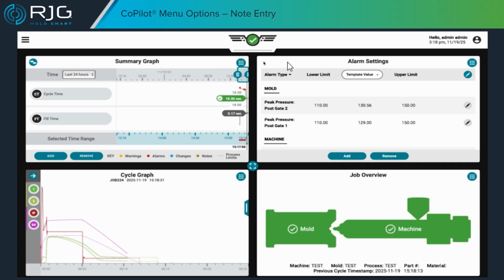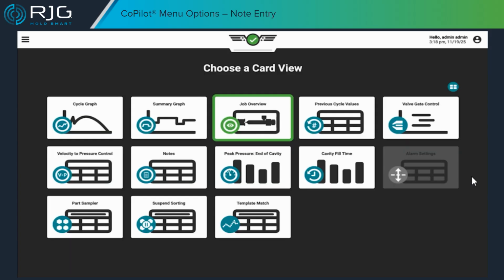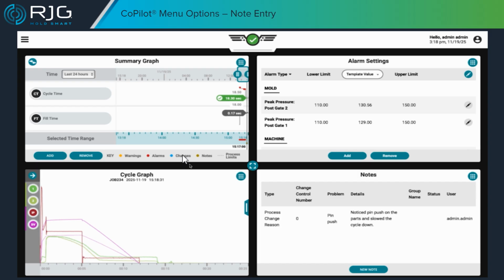For our example, we want to replace the job overview card with the Notes card, so we will select the 9-dot circle in the upper right of that card. From the Choose a Card view, we can then select the Notes card. We are then returned to the job dashboard, where we can see the Notes card has replaced the job overview card, and our recently submitted note is listed there.